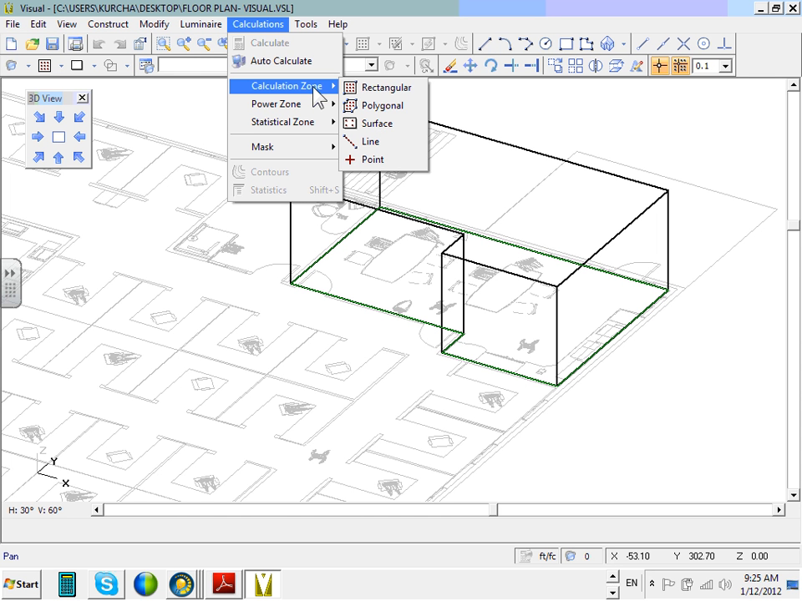There are 3 options on the calculation zone: rectangle, polygonal, and surface or line or points. When we are inside the building, the one that you want to be picking all the time is the surface. Did you guys hear me? Can you write yourself a note? When you do a calculation zone inside the building, the one that you're going to be picking is the surface, because that's the easiest way. Though you can use any one of them, the easiest way for rooms inside the building is the surface.